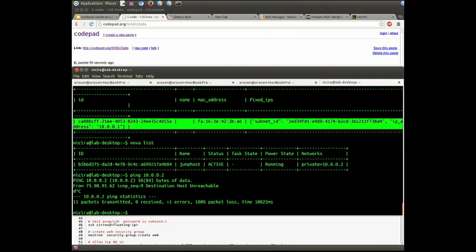I've been spawning for a long time. Anybody else have a spawning problem? Yeah, it should eventually work.